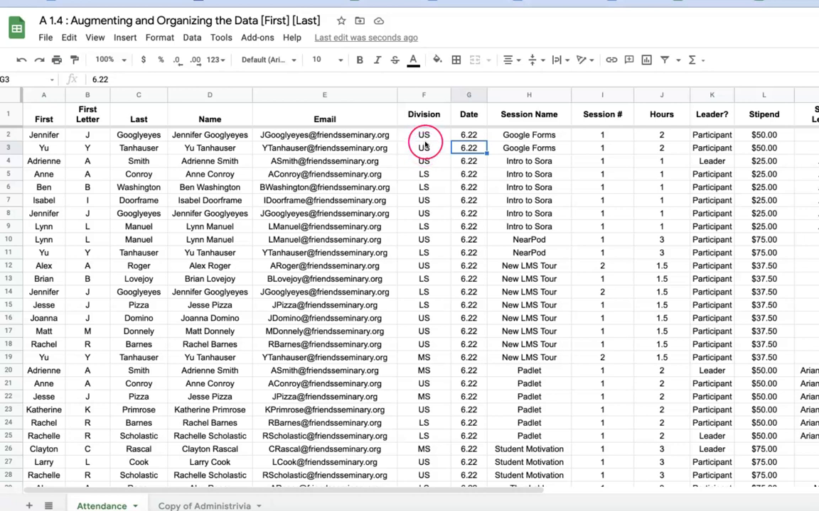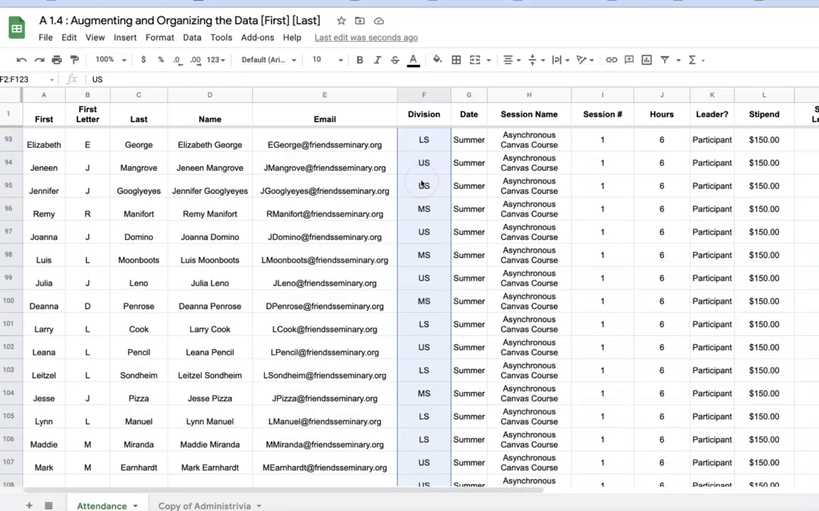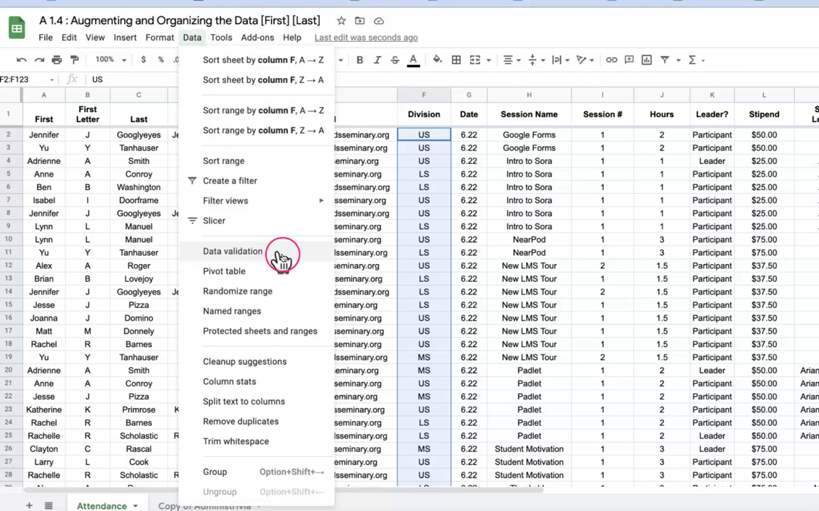So in this case, I want to highlight the cells in question, these division cells, and I want to make it so you can only put in lower school, middle school, or upper school. So I'm going to highlight them all. And once highlighted, whether it's an entire column or a set of cells, we're going to head over to Data, and we're going to click on Data Validation.